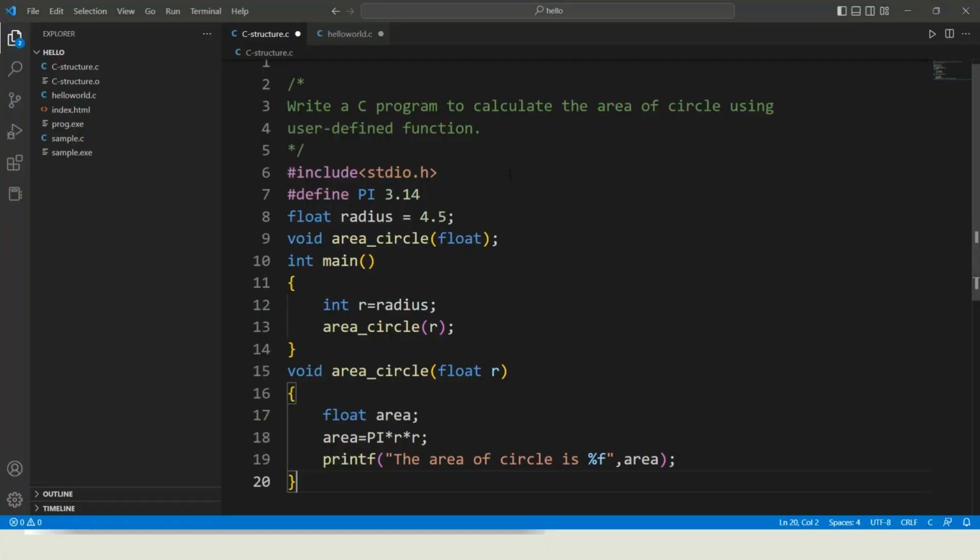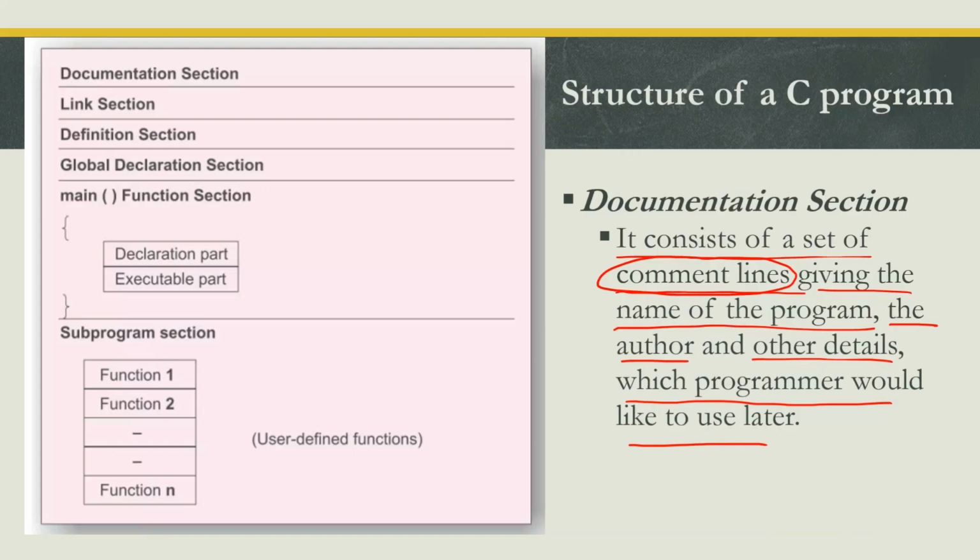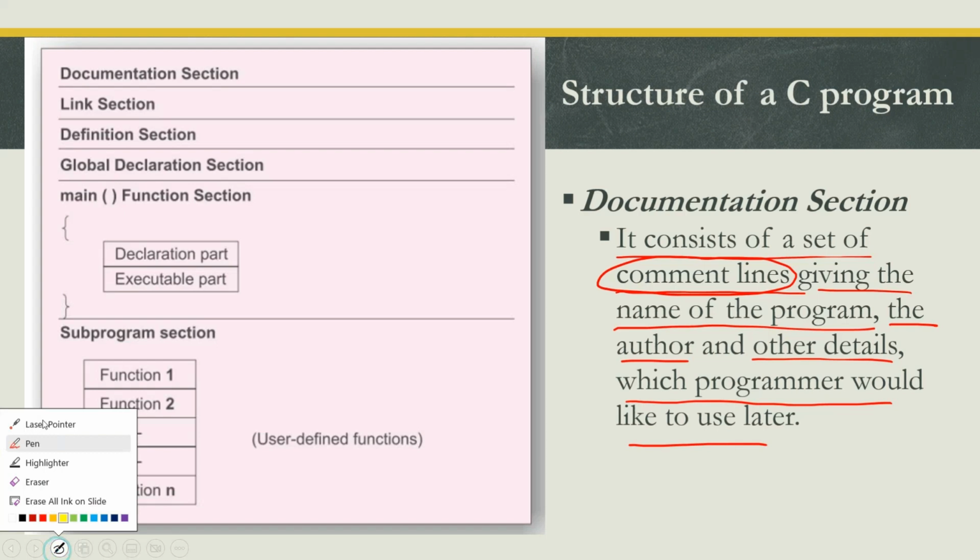So let me open this. This is our Visual Studio Code. You can see in the very first part, at the starting of the program, I have written something like this: write a C program to calculate the area of circle using user defined function. This is written in which type of comment? Multi-line comment. And if the very first part of any C program is written like this, then it is considered as the documentation section. You can see the name of the program; I have written the problem definition in the documentation section.